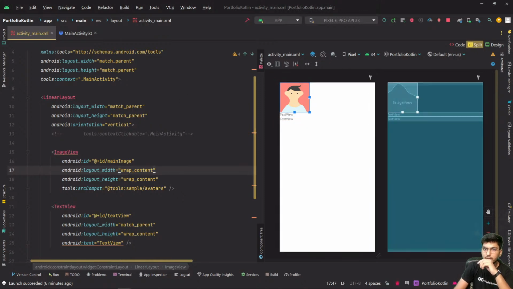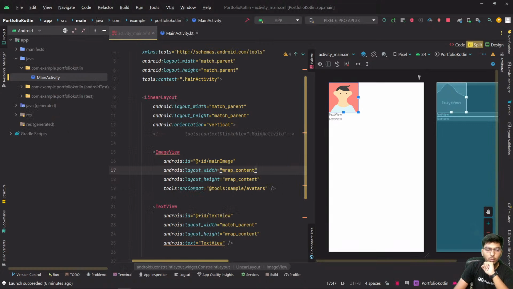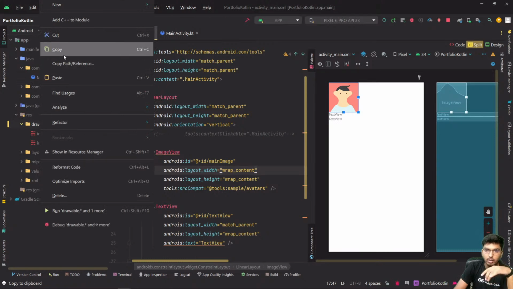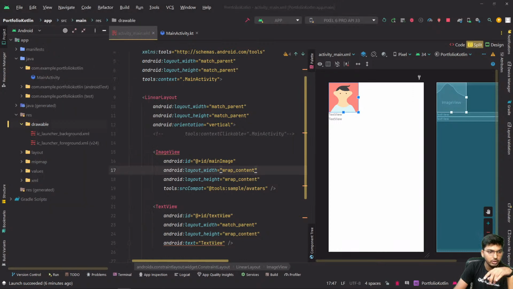I don't want this random image to be there. So what I can do is click on this project. Inside this we have res, and inside this res we have resources. Inside this resources, I'll click over here, and I can import pictures, or I can just copy and paste. Suppose I have a picture in my downloads folder, so I'll just copy that picture, press Control C, and paste it over here.